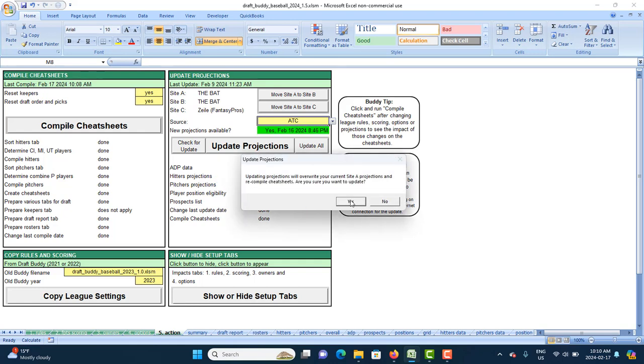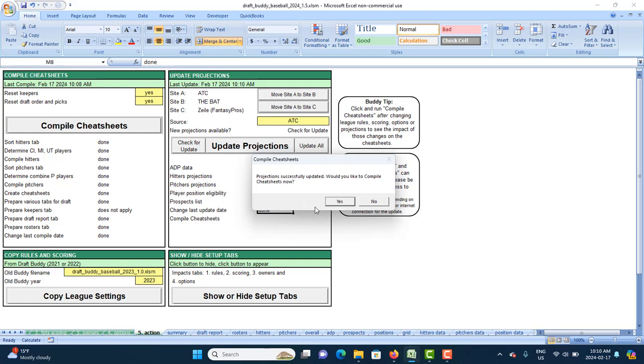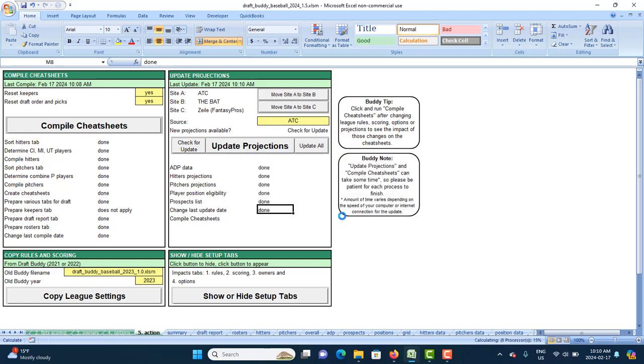Yes, let's update. I should read these. And this time we do want to compile. Because when you're done updating all three, had I not compiled in the middle there, you really do want to get them back into the proper order, create the cheat sheets based on the new projections you added or updated in DraftBuddy. Now this takes a little bit of time.